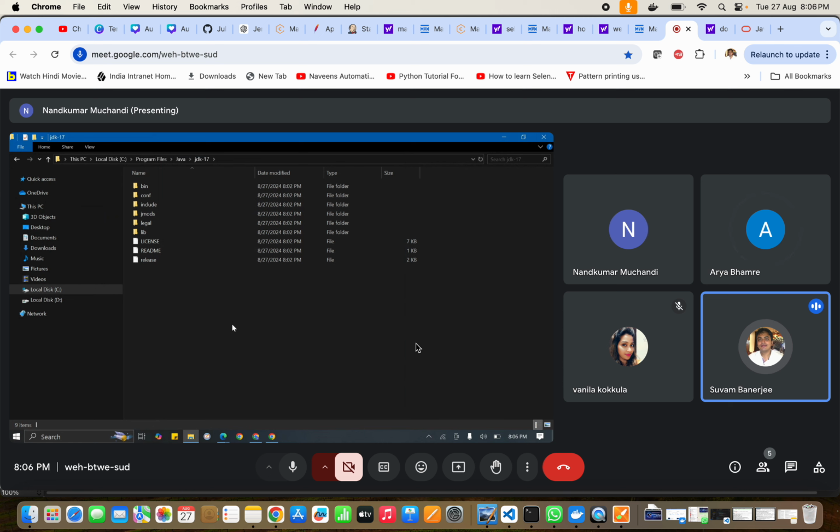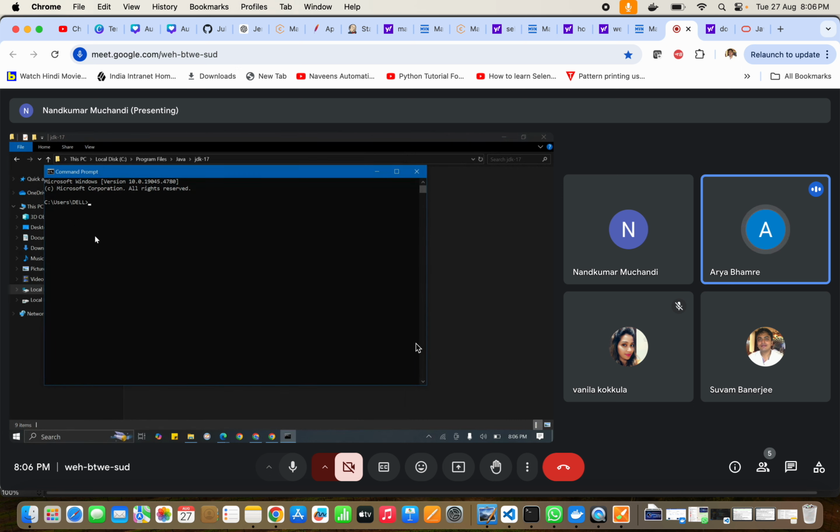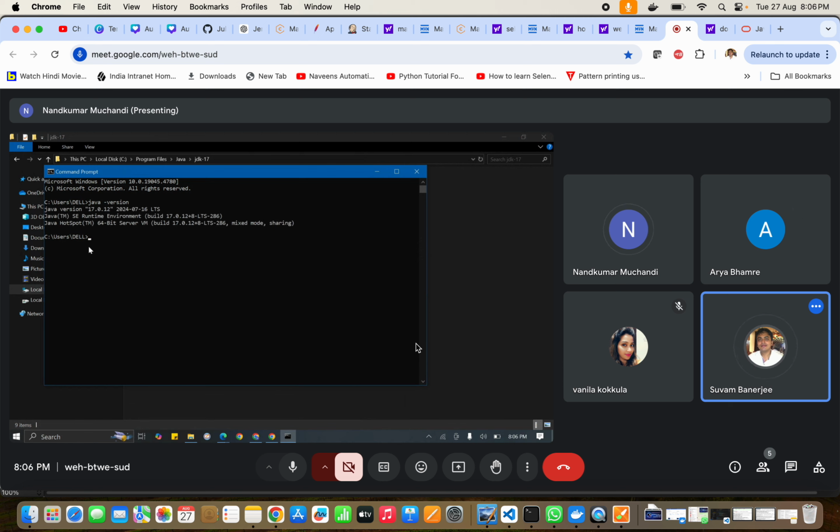Now open a command prompt. Search CMD. Write Java, small letter Java, space, hyphen, version, VERSION, version, not space. Enter. Your Java details should be displayed. See, your Java is installed correctly.